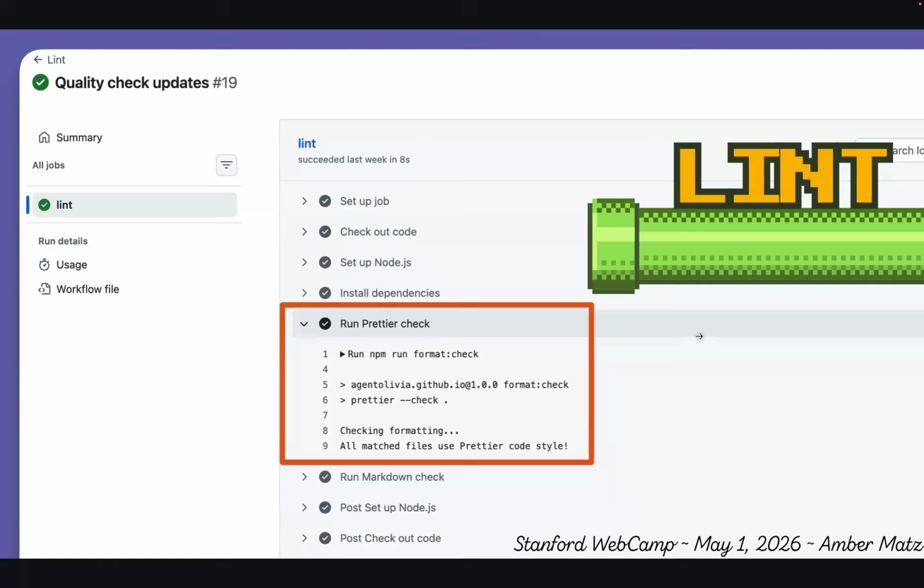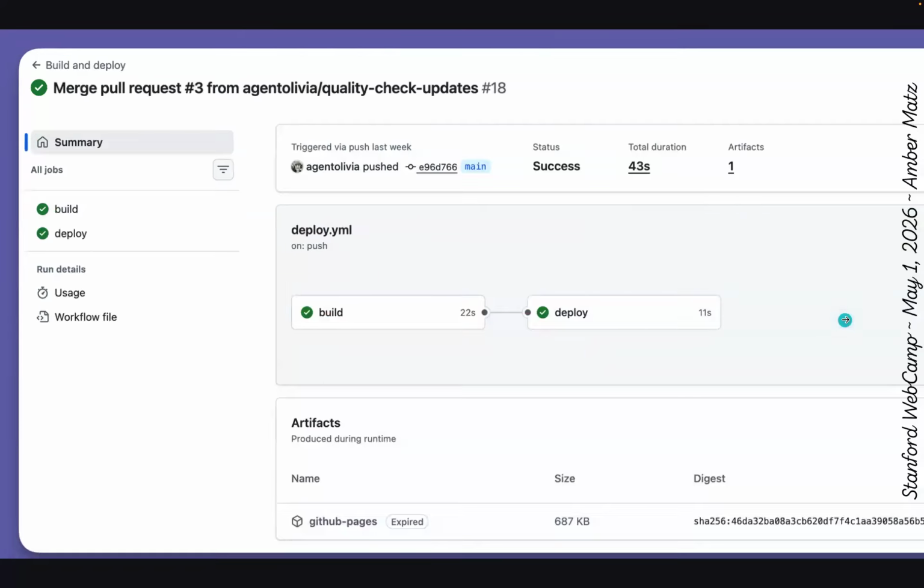So here is what that file translates to on GitHub. When you're looking at the job in GitHub, you can see here it's running the npm run format:check. And I got a result, all matched files use Prettier code style. So it passed. If there was a failure or any errors, they would show up in that console. And then after that, my build and deploy jobs run, and you can see that they're running one after another here.